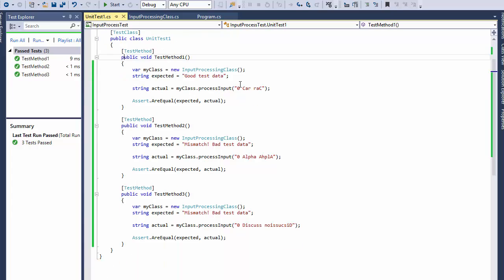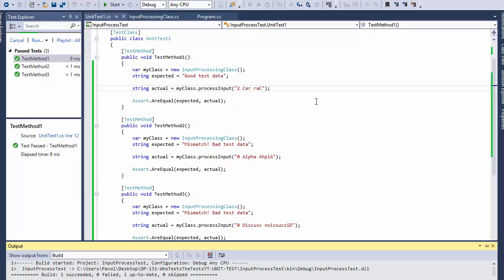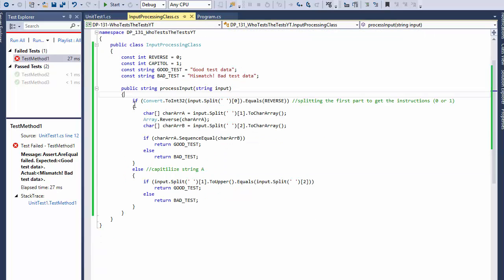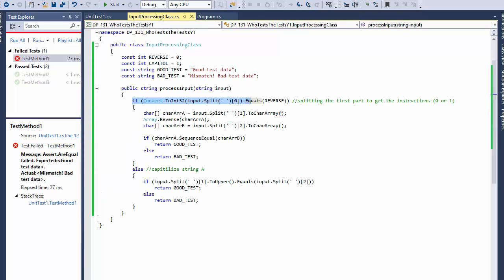If I go to my unit test, we expect 0 or 1 only, and we never really check whether it is 0 or 1. We simply assume it is. So if I enter here 2, for example, and I run the test method 1 again, now it will fail because we don't expect 2. I mean, there's no functionality associated with 2. If we go to our code here, we check whether it's 0 or 1. I mean, we don't check if it's a 0 or 1. We only assume that it's a 0 or 1.